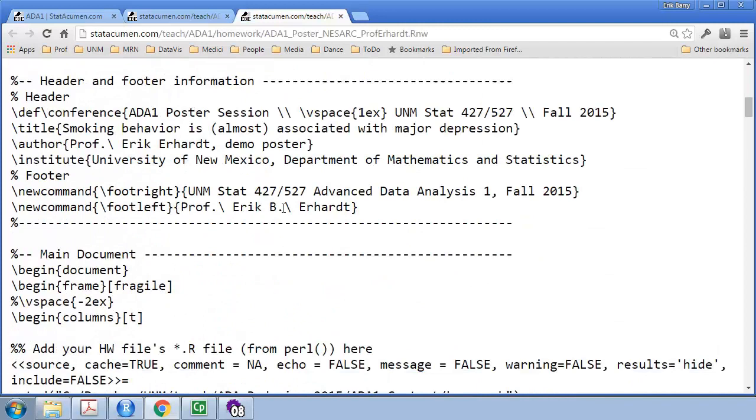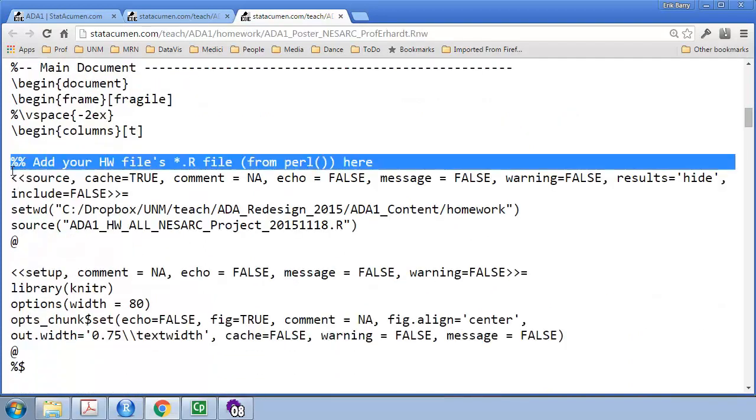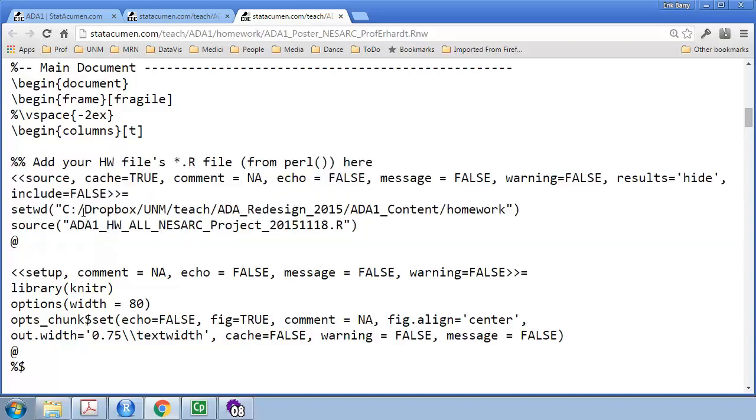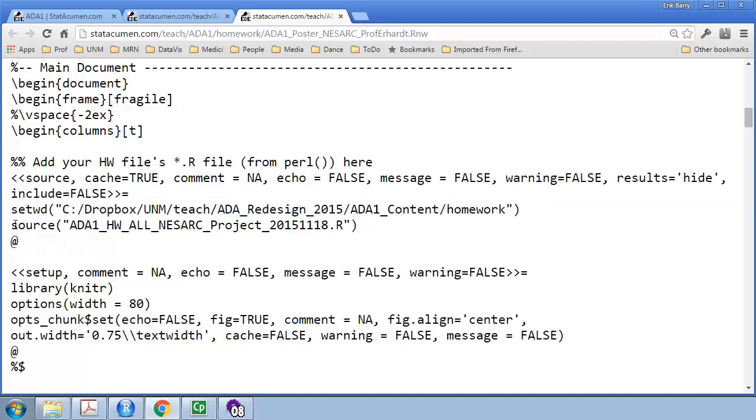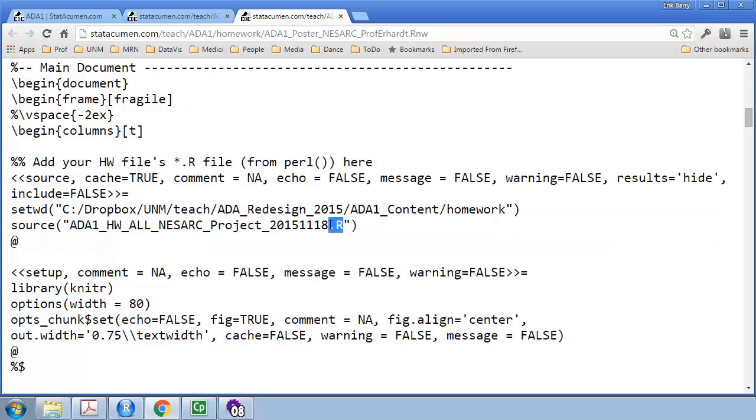Okay, I'm going to scroll past all that stuff, and here, add your homework files star.r file from Perl here. So I want you to copy these lines of code, and I want you to specify your folder where your homework file is, and I want you to specify the name of your .r file. And notice all the options.